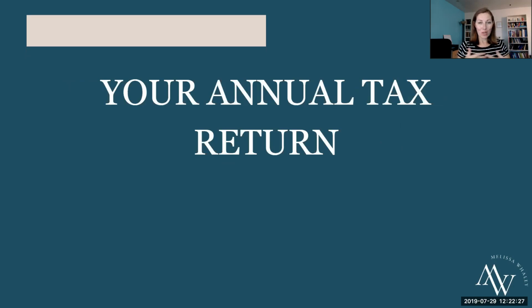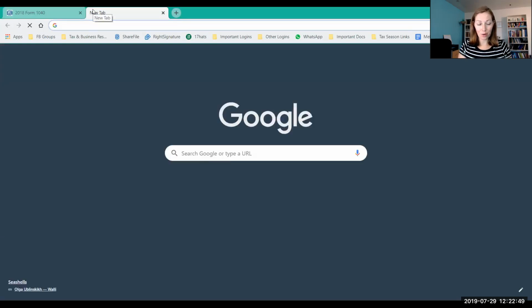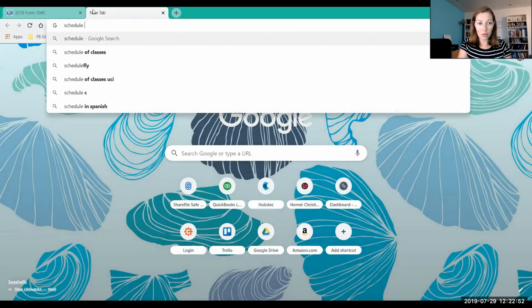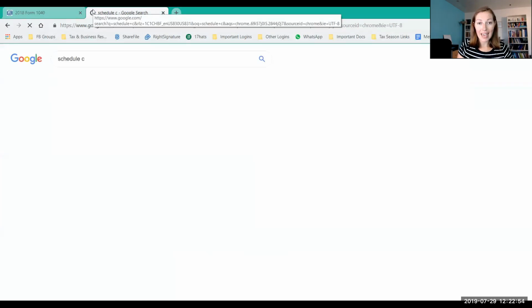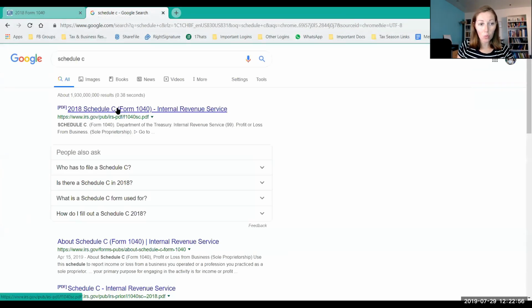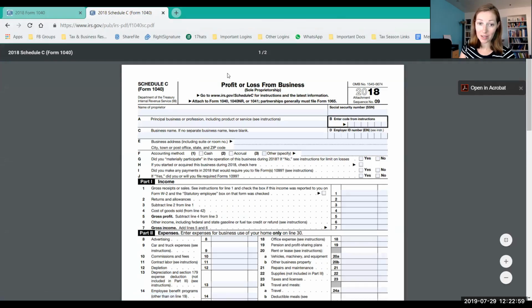Now, we don't do paper tax forms anymore. We don't fill them out by hand. Everything is done through software. You should be doing it through software. You should not be doing your taxes by hand. Please don't do that. It's just gotten too complicated and you will screw something up. So let me pull this over here and we will take a look at the 1040, and also we will take a look at Schedule C, which is the business tax form.